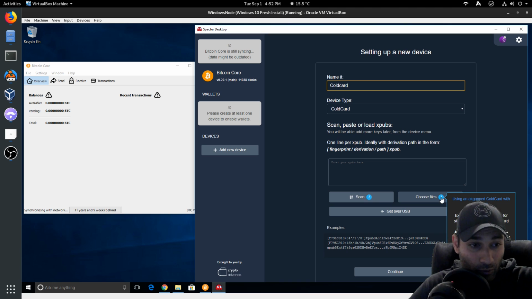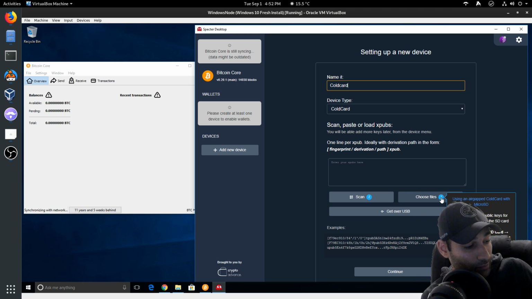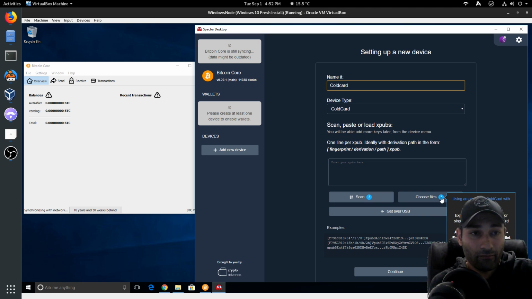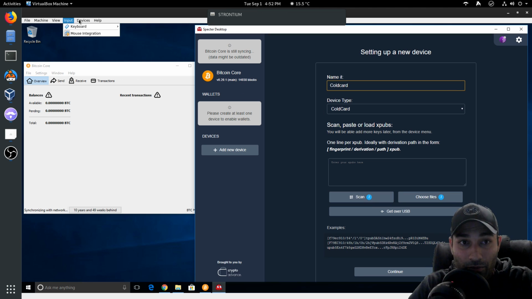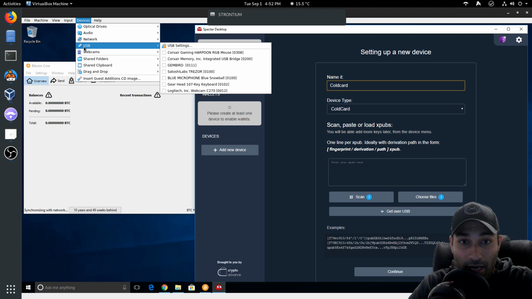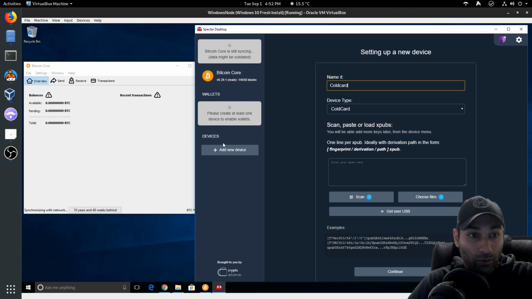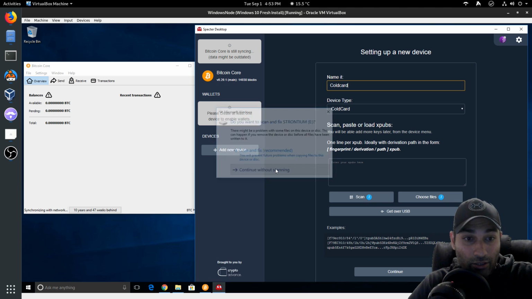So we will then open this JSON file into our computer. I'm going to grab my micro SD card that I've already exported from my Coldcard, and I'm going to put that into my computer. Okay, because I'm in a virtual machine, I'm just going to share the USB. And so you can continue without scanning.